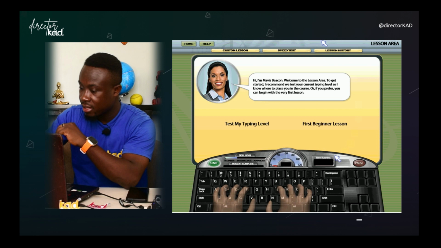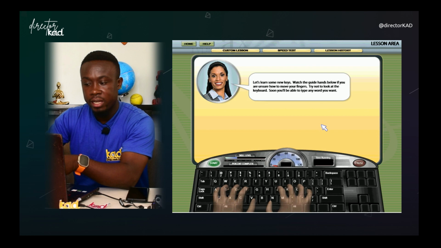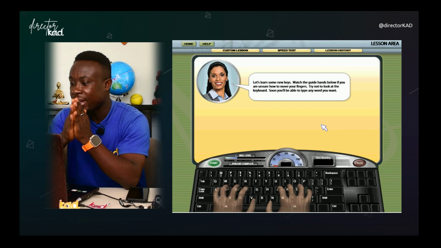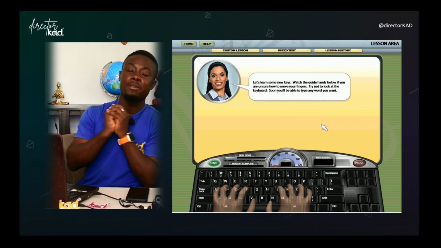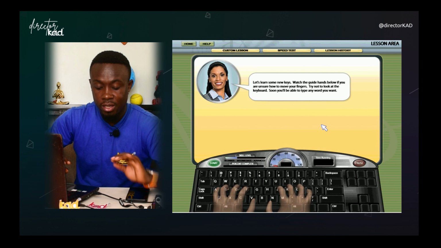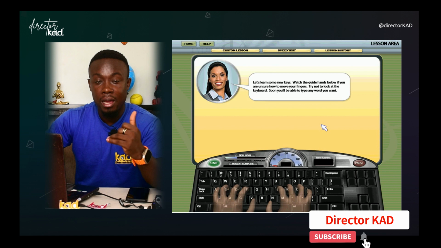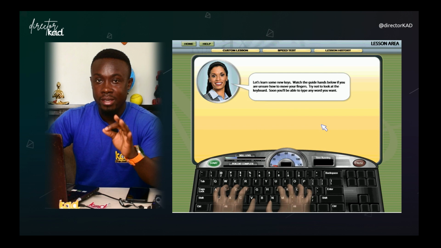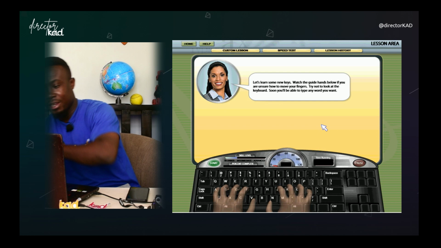All right? So once you select the first beginner lesson, it says, let's learn some new keys. Watch the guide hand below. If you are unsure how to move your fingers, try not to look at the keyboard. The main goal is to try as much as possible not to look at the keyboard. Soon, you'll be able to type any word you want. If you look at the keyboard, you will not learn anything new. So try your best, yeah? I see you. My eyes are on you. Try not to look at the keyboard. Let's click on Start and continue on Start.